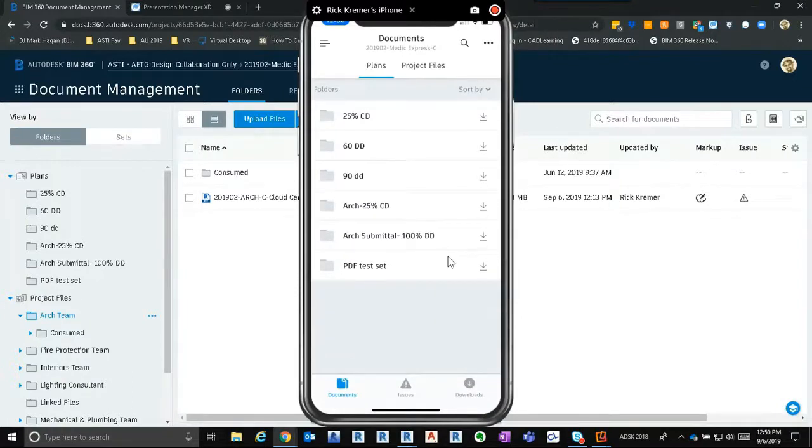Does everyone see this? Alyssa, do you see my fancy schmancy iPhone over here? Yes, we can see it.